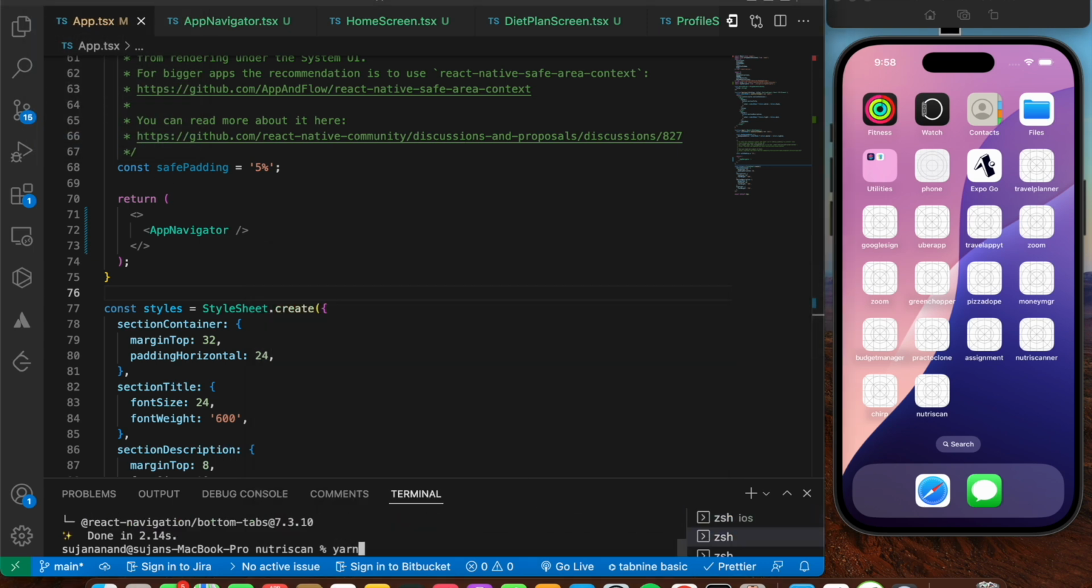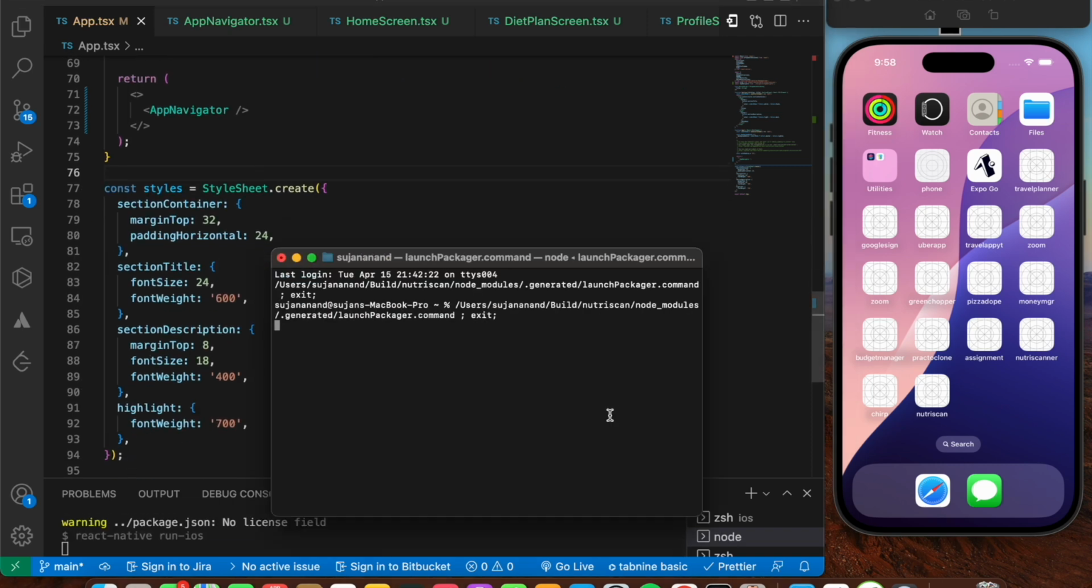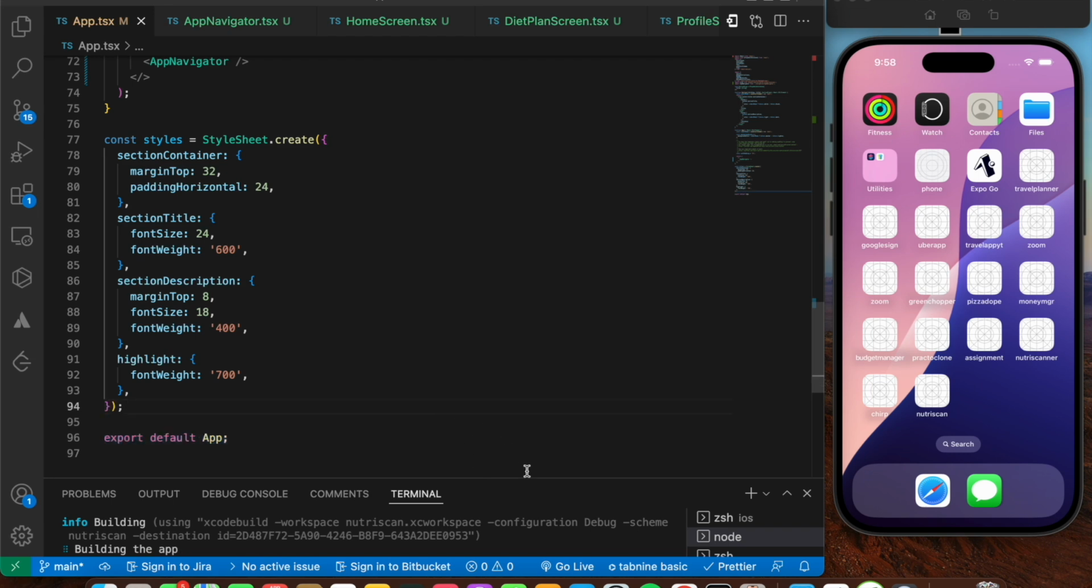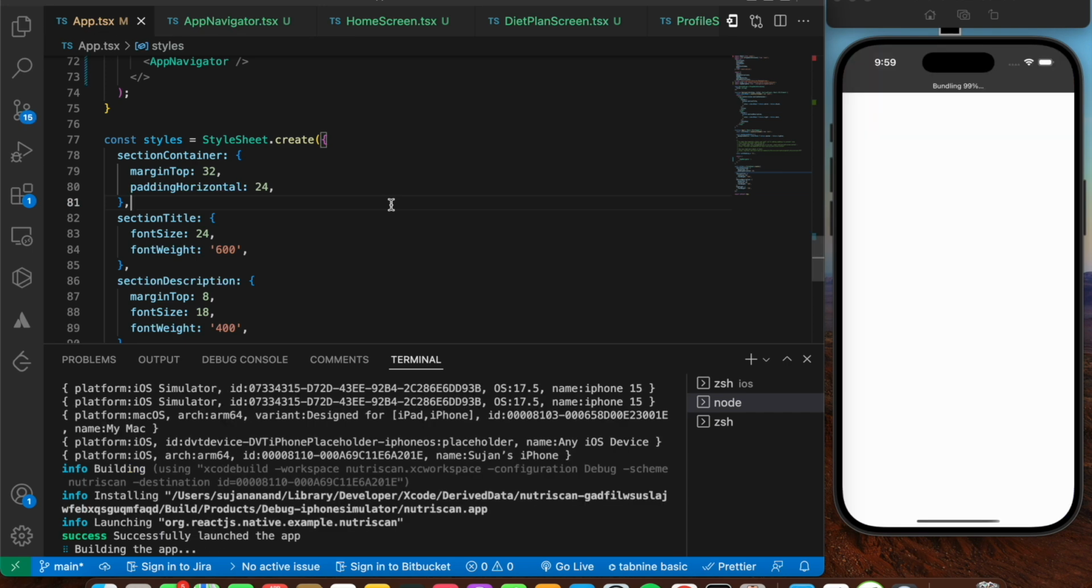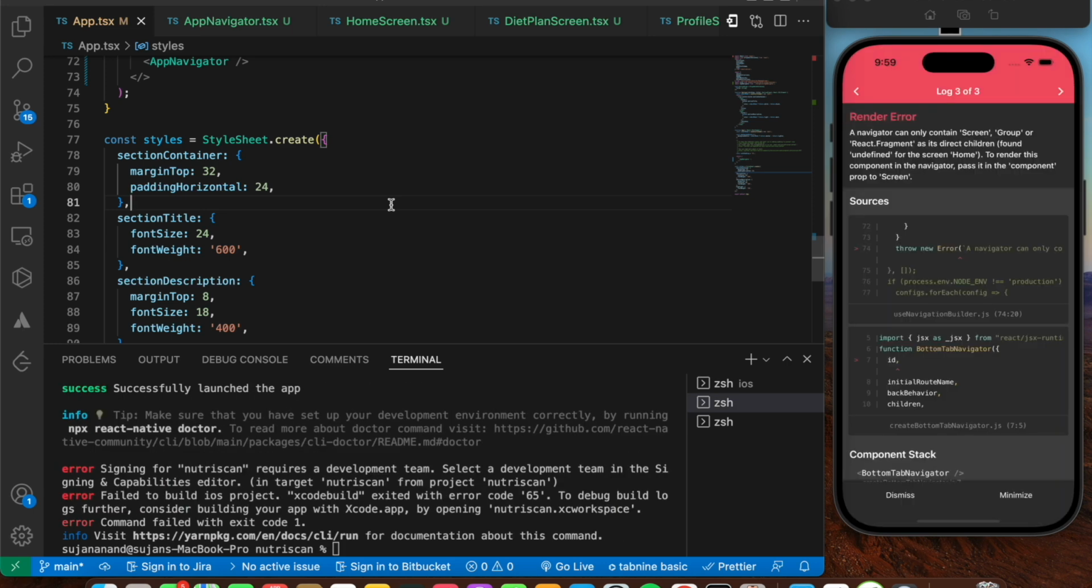So I'm just going to say yarn iOS, enter. Alright, so it has started building the application. So hopefully if you have done everything correctly, we should be able to see all of the tabs being shown. And let's look into the design later on. So yes, let's give it a couple of minutes to load the app. So there you go, it's currently loading the application. Let's wait for it to load.